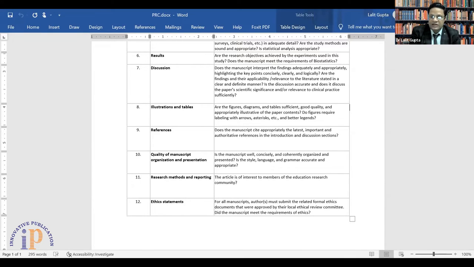And finally, when they decide, they should decide on the quality of the manuscript, its organization and presentation. Is the research method and reporting of interest to the community for which it has been sent for publication? Is it under the scope of the journal? And finally, or most important, as I told you, the ethics. For all manuscripts, authors must submit their formal ethical documents, if available, from their local ethics committee or review committee, and does the manuscript meet all the requirements of ethics?